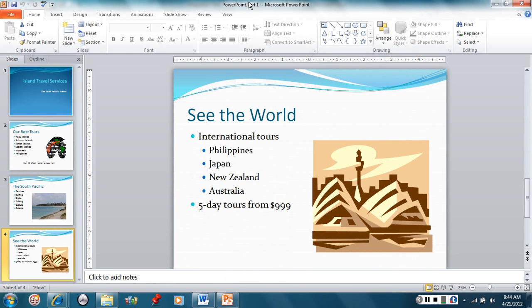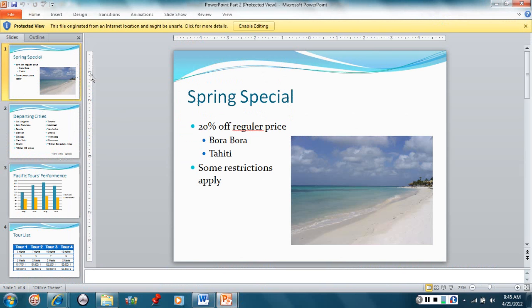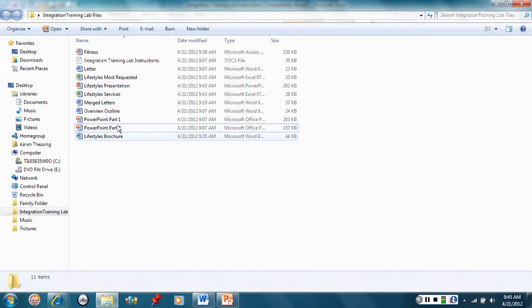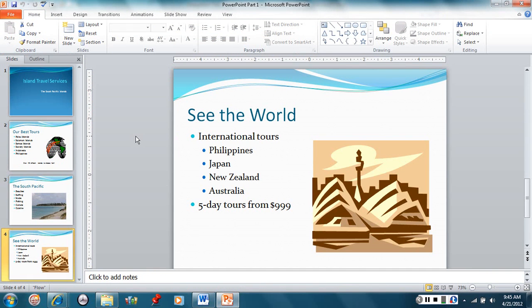On the Home tab, now I'm going to minimize this. You don't have to do that. I just want to show you what PowerPoint 2 has in it. So if this is Group 1 and Group 2, we have 4 slides in the PowerPoint Part 2 one. So you never even have to open your second file. So here's Part 1. This is Group 1. Here's their slides. Group 2, we need to import their slides into Group 1's to make the PowerPoint.